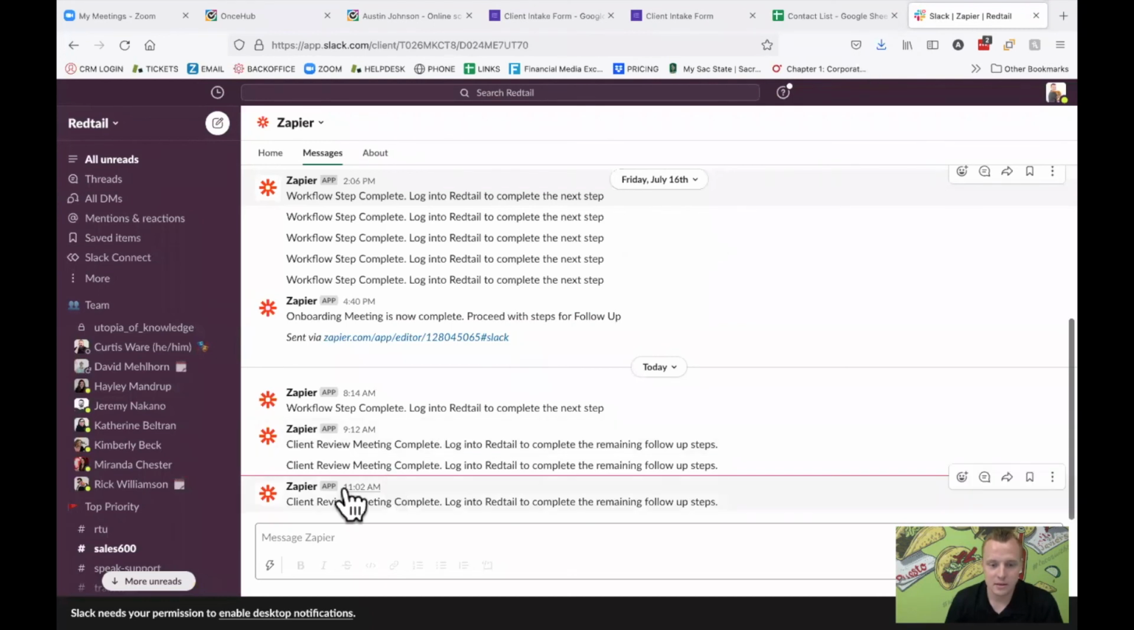And there it is, 11:02. That's the time right now in California. And we just got a message saying, client review meeting complete. Log into Redtail to complete the following steps. So again, we're not just limited to activities or contacts. We can actually use workflows too as a trigger event to initiate things in other platforms. So lots of really cool stuff here with the Zapier platform.